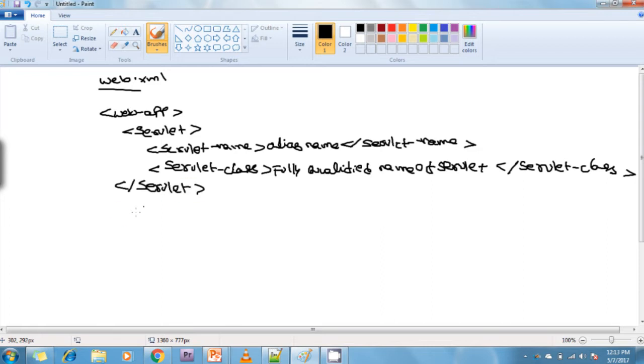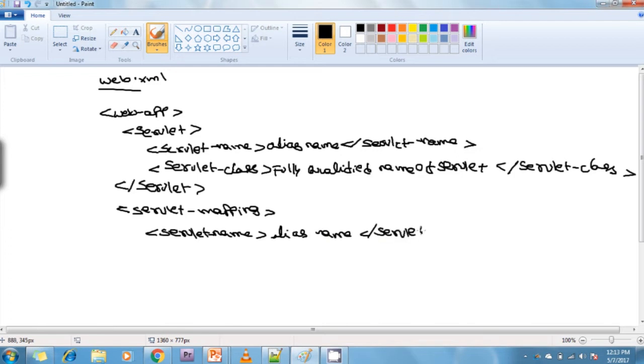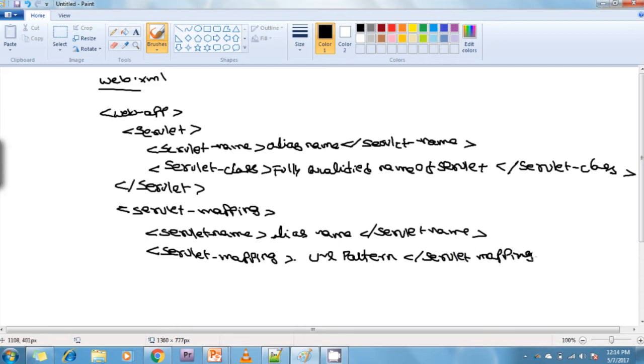Now again, the servlet mapping. In this servlet mapping, we need to give two things. The same thing, servlet name. In the servlet name, we need to give the alias name. After that, the URL pattern. Here we need to give the URL pattern of your servlet. Here, close the servlet mapping. Now close the web app.